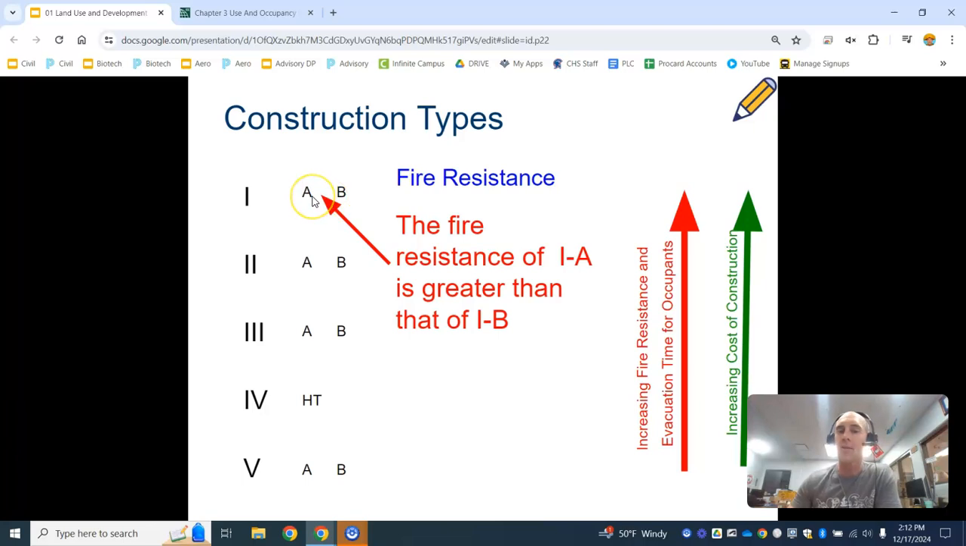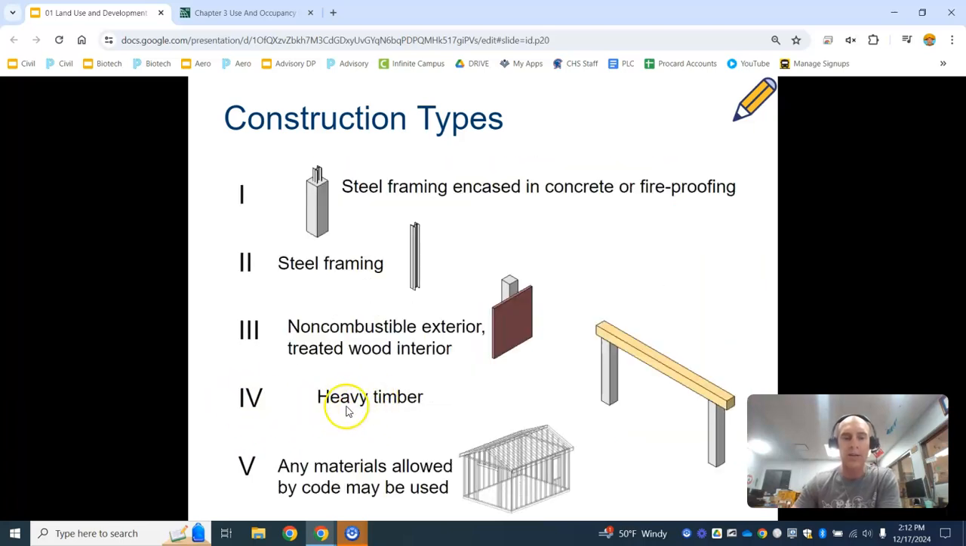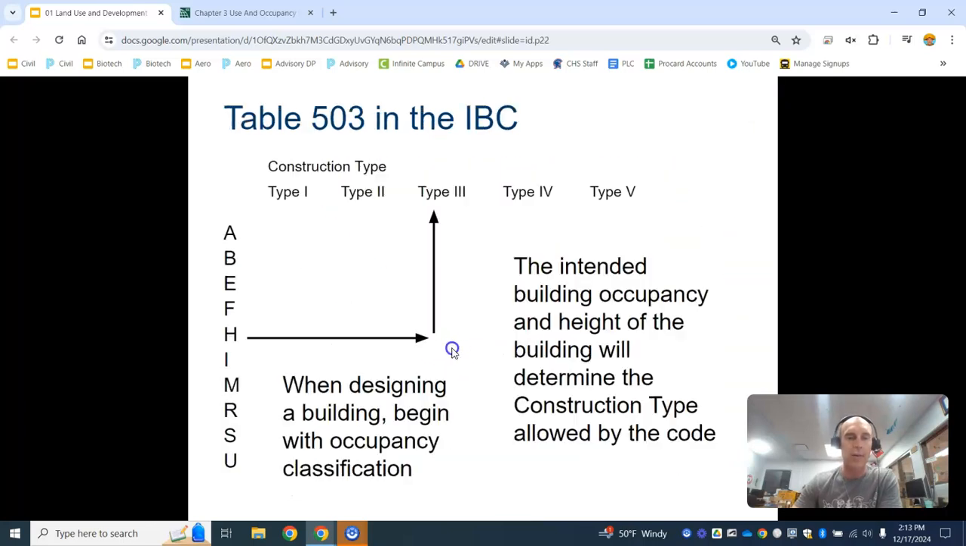Then we also have a different subcategory where a type 1A is the most fire resistance, a type 1B is a little less, and then type 2A, type 2B, and so on. So fire resistance of 1A is definitely a little bit more than 1B. You can see that for type 4, the HT just means heavy timber. If we go back to this, there's not an A and B on that one.